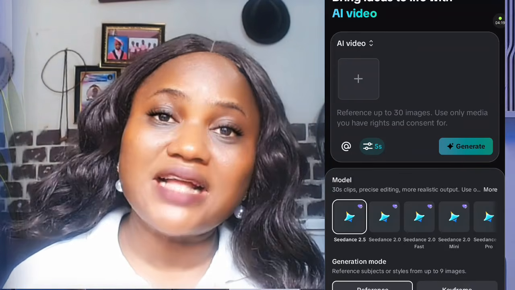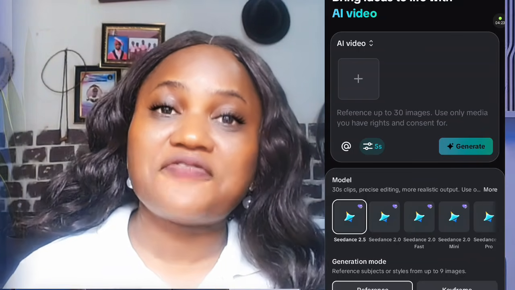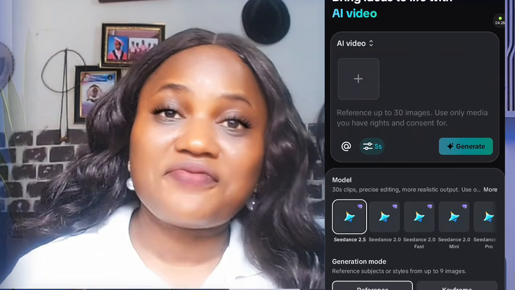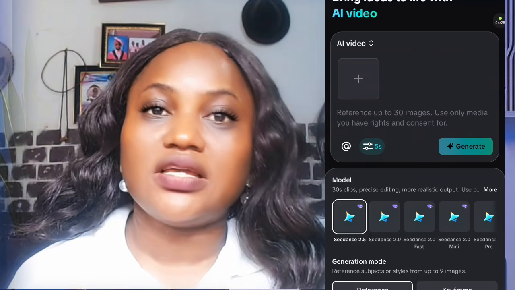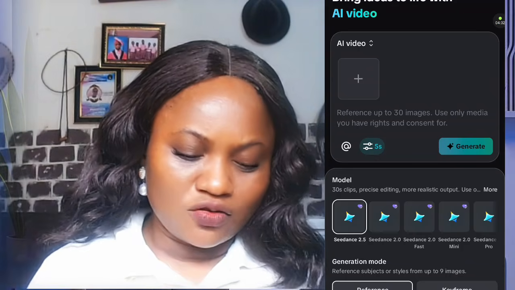And you can see the good part again is that it allows you to put up to 30 different references, 30 different characters in one shot. That's if you are creating a long, sharp movie. Okay, so now we have gotten that.